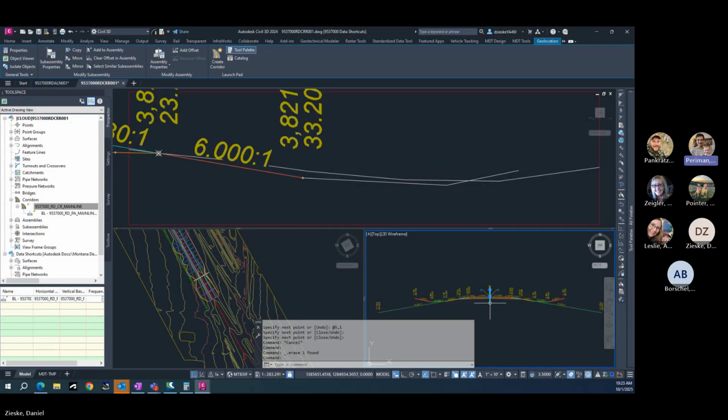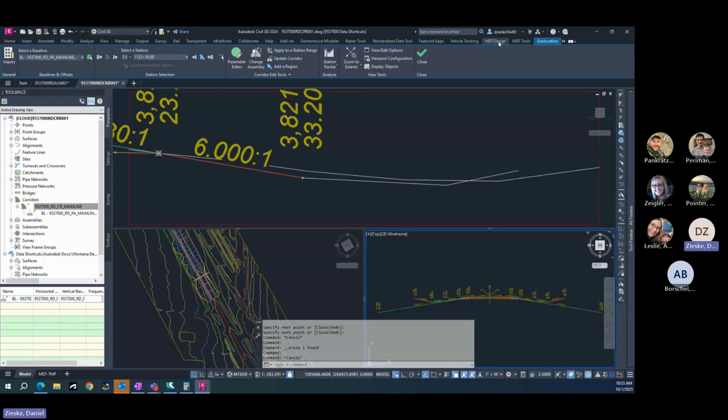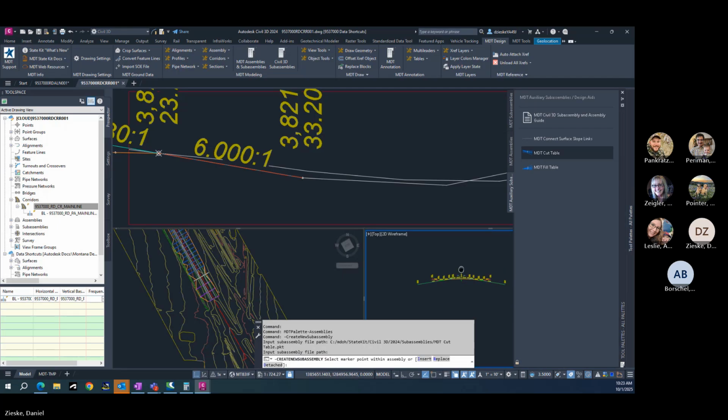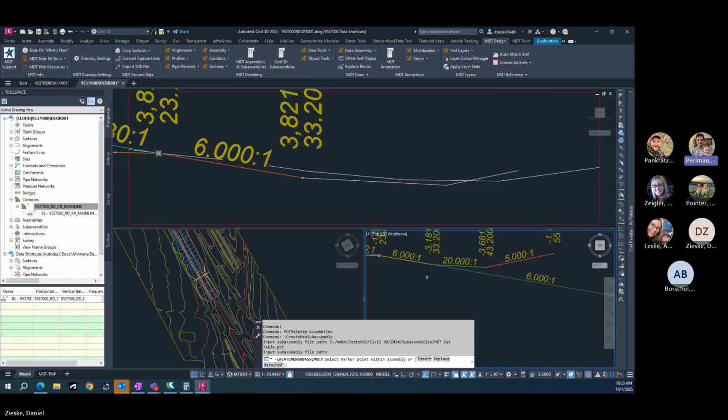I would attach that cut fill table to your subassembly. So yeah, do a right click on subassemblies, or it could be in that panel. This one? Yeah, so grab those and then insert it at your catch, I want to say. Or not your catch, sorry, your hinge.